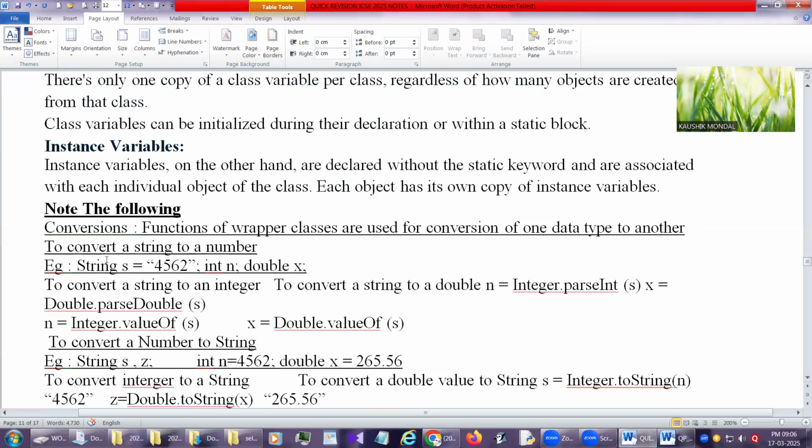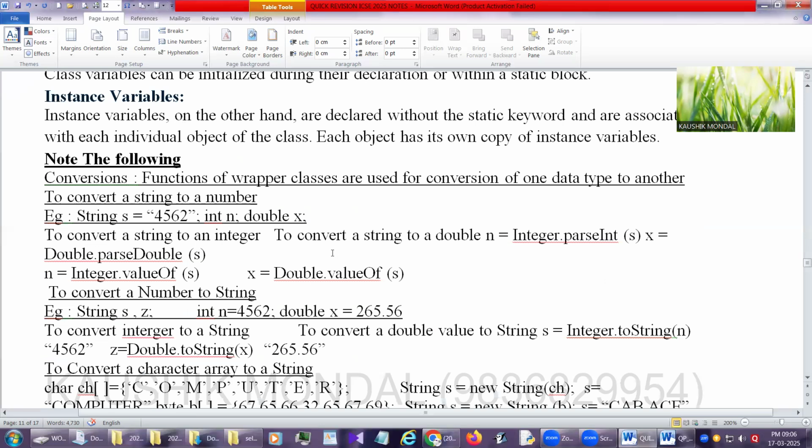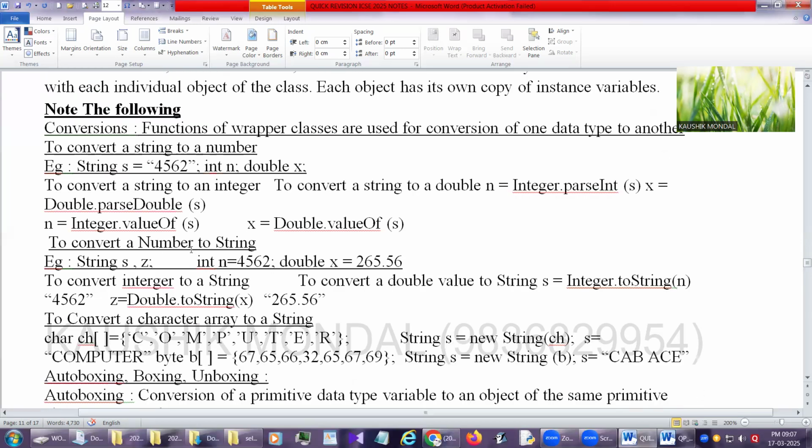A few points we need to note. How to convert from string to number: to convert a string to a number, we use Integer.parseInt(s). If string s is 4562, it converts, but if we have bk2 you cannot convert it to integer. If it is a number, then only are we able to convert. Double works the same way, or we may write Integer.valueOf or Double.valueOf. To convert a number to string, we can use the Integer.toString method, or for number 123 we can add double quotes open and close. If we write that, then it will also be a concatenation.